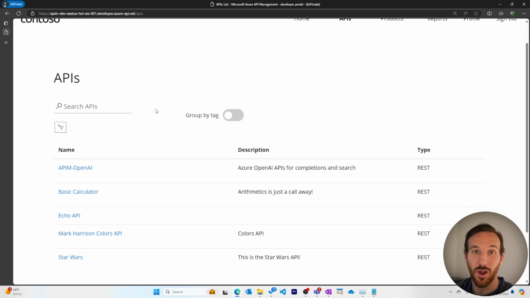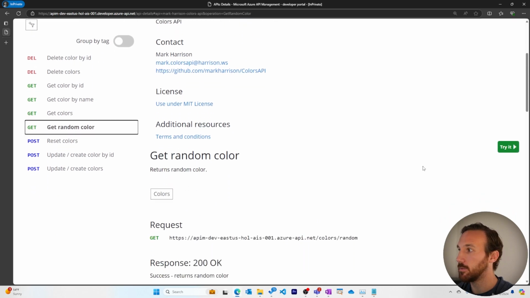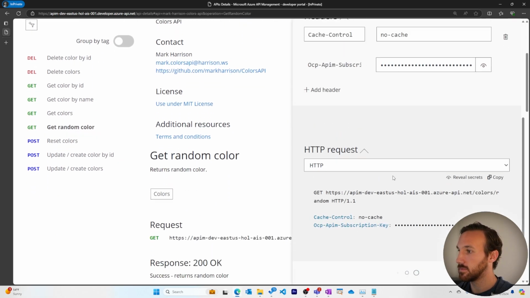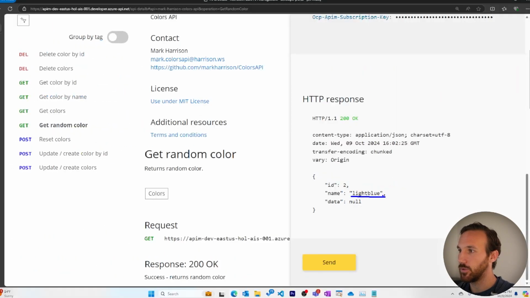In a different browser window, as a user, I've logged into the developer portal. Now let's test our new Colors API. I'll come to our Colors API, and I'll try the get random color. Send a request, and I see it comes back light blue, random color.